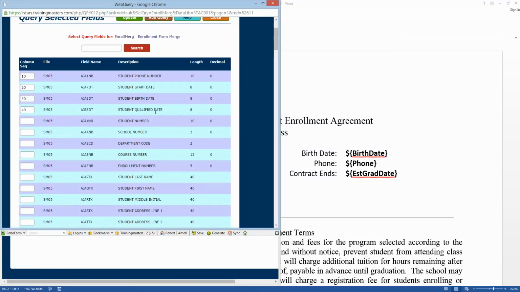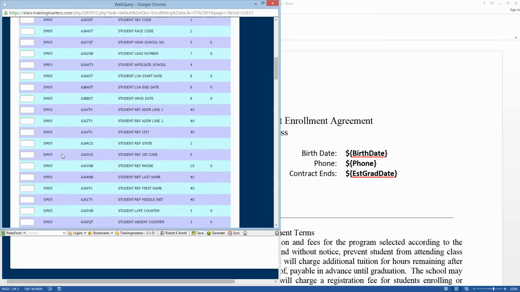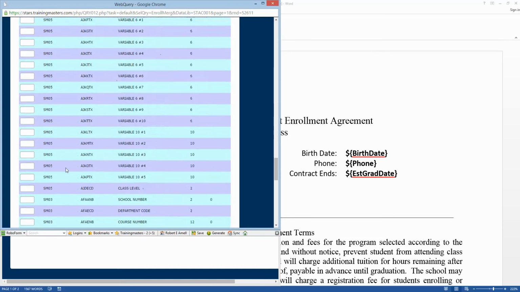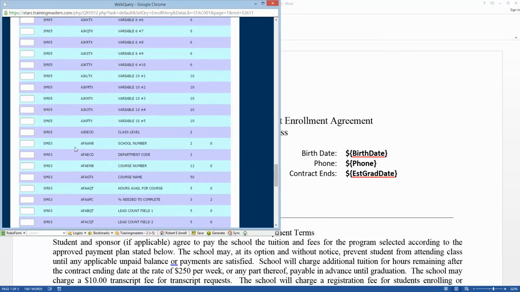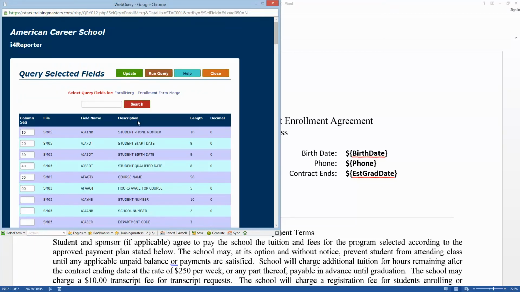now my fields, not only do I have the fields from the master file SM05, but I can pull in two pieces of information I need for my query, the program and the program hours. So if I look here, the program is actually the course name here. Let's put a 55 there, I don't care what it is, and the available hours right there, 56. Hit enter, and it'll renumber all these for me. So now I have student phone, start date, birthday, qualified date, name, and course.